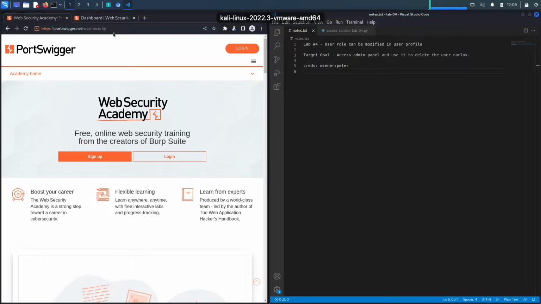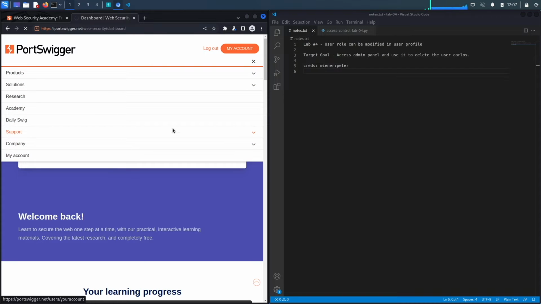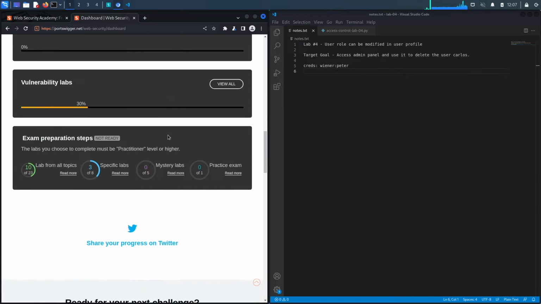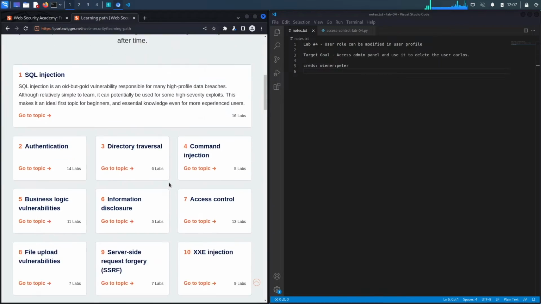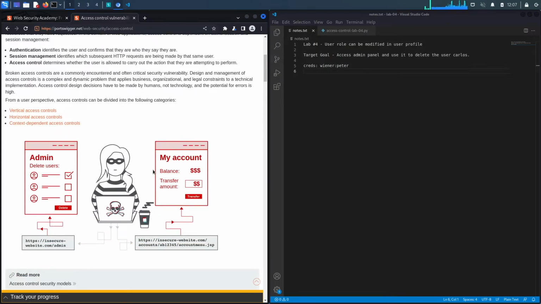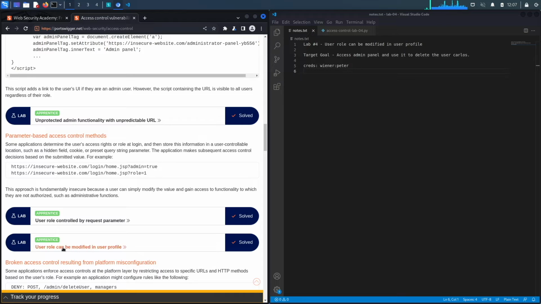If you do not have an account on the Web Security Academy, you can get one by visiting the URL portswigger.net/websecurity and clicking on the sign up button. I already have an account and I am logged in, so to access the exercise, I'm going to click on Academy, go down, select the learning path, go down again, select Access Control, and then go down one last time until you reach lab number 4, titled User Role Can Be Modified in User Profile.